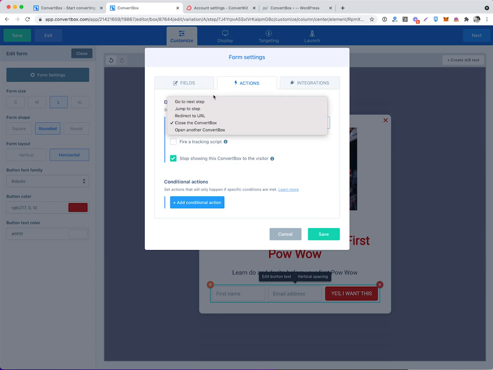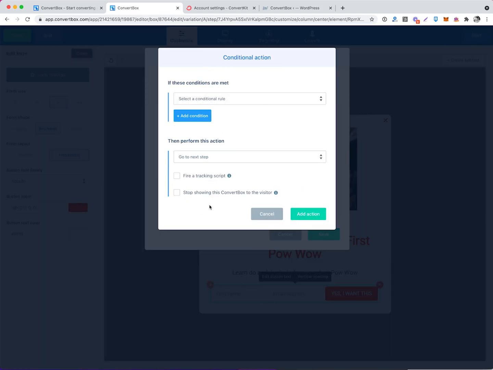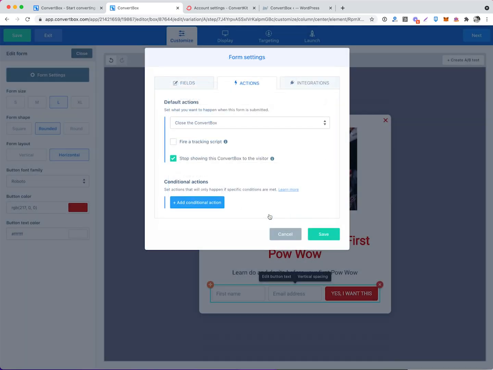Okay, but you can see that there's other steps. You could redirect to a thank you URL. You could have a multi-step process, but for super simplicity, we're going to stick with close the ConvertBox. We can add conditional actions. This is a little bit more advanced, but definitely worth playing with.